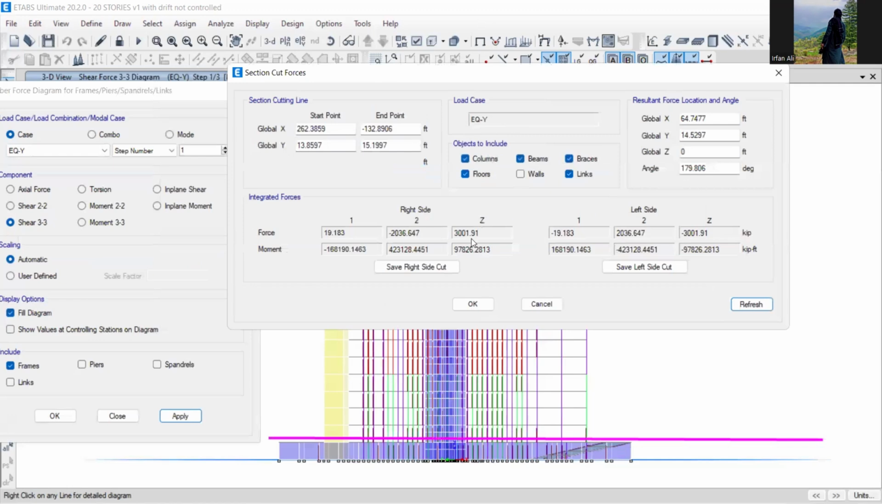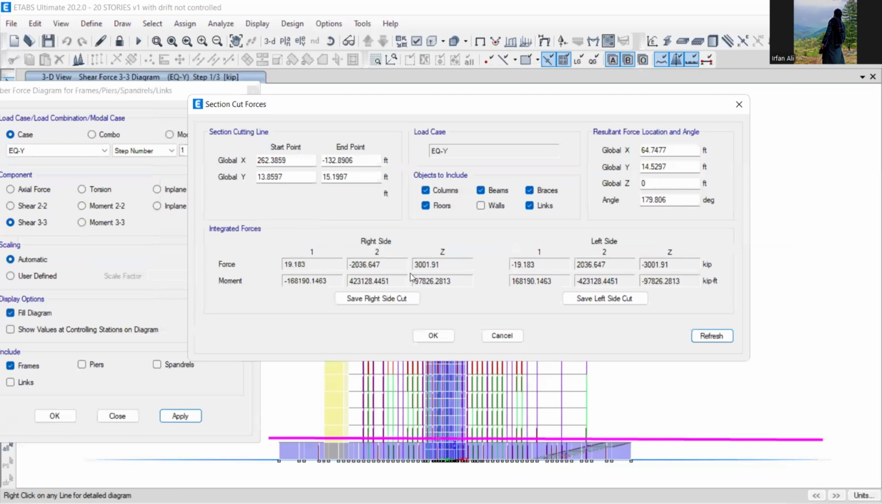I have added a few things, so the values may vary from the live checking of the model, or from what I have added in the PowerPoints. So this is actually the method which I'm trying to teach you, that how you can check the forces registered by the columns only and the forces registered by the walls only.